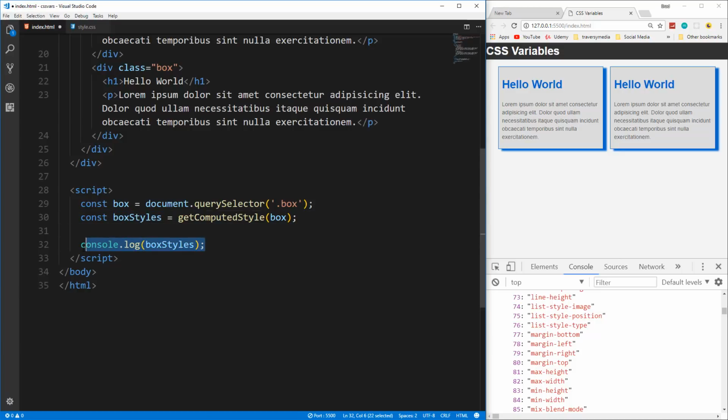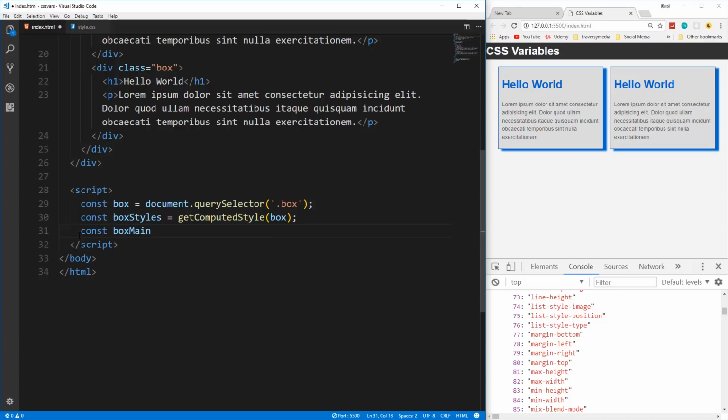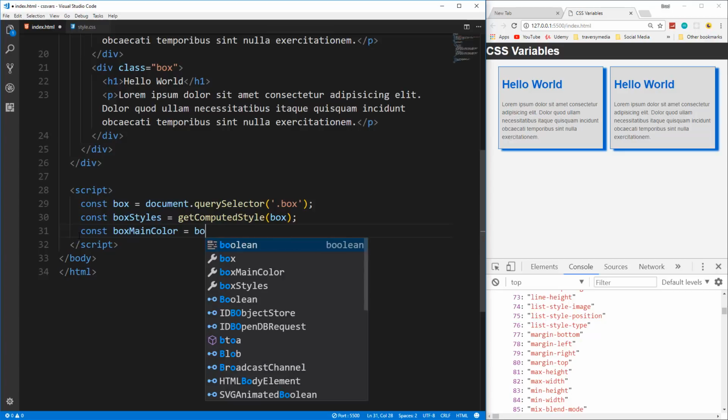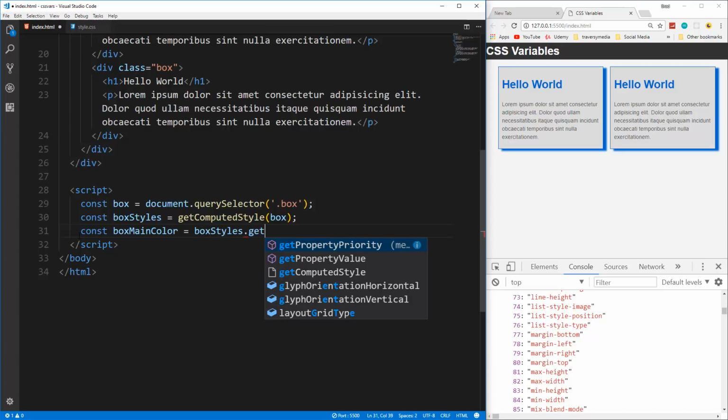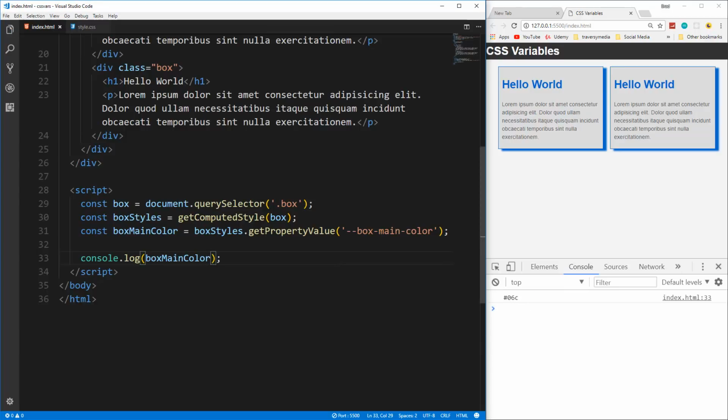So let's actually get rid of this, and let's create a variable here. So we'll create a variable called boxMainColor, and we'll set this to the boxStyles, and then we're going to say getPropertyValue, and then we can simply pass in the variable. So --box-main-color, and then let's go ahead and console.log that and save, and there it is, 06C. So we can get those variables in our JavaScript, which opens up a whole range of possibilities in terms of things we can do in the UI and with our templates.